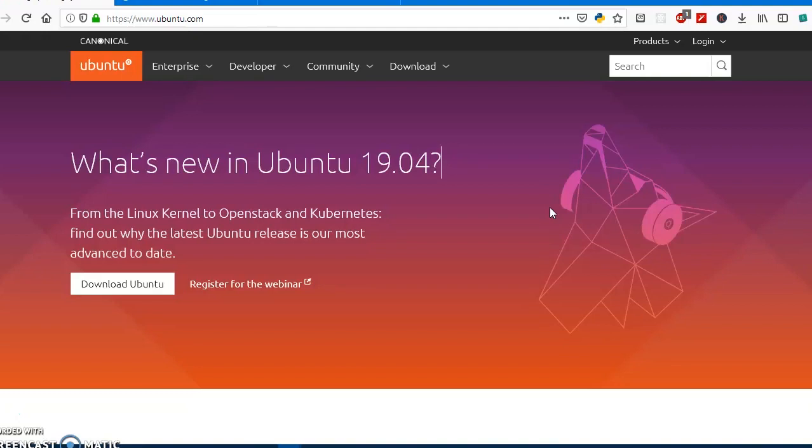If you want to download it and install it along with Microsoft Windows 7, 8 or 10, the process is going to be the same. Okay, so here we are. So let's first of all go ahead and download it.